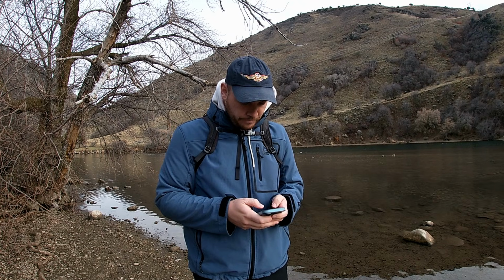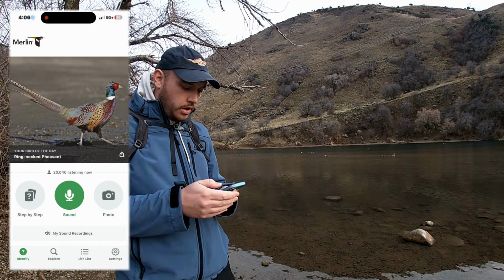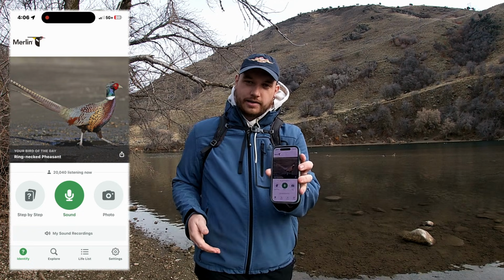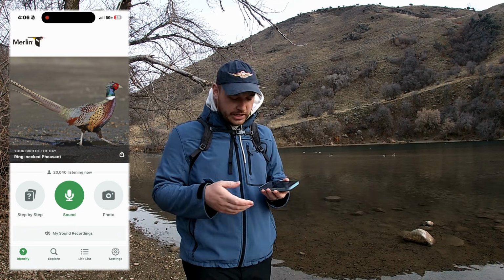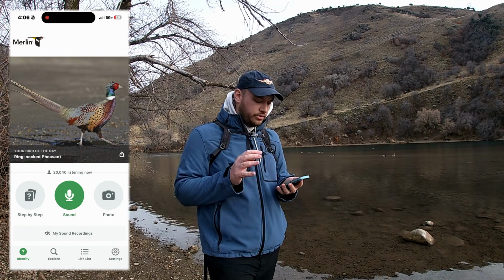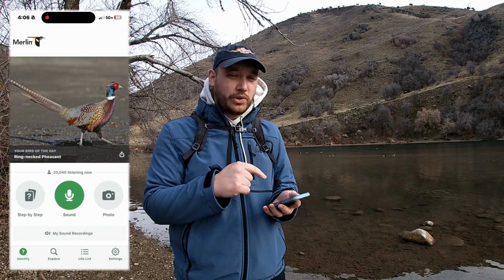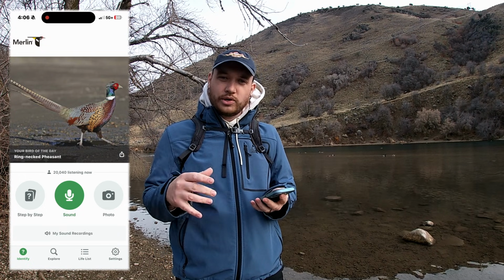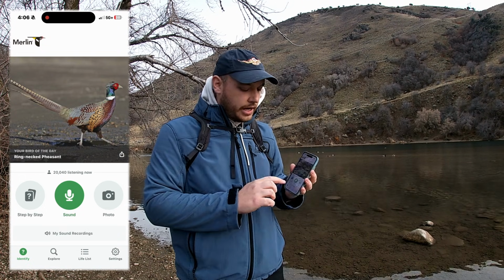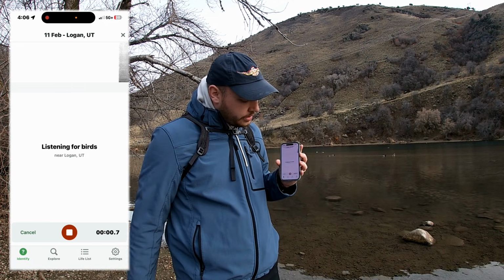All right, so I'm breaking out Merlin ID now. This is the first time I'm using my old GoPro, so hopefully the audio is okay. If not, I'll try to fix it in post. But let's pull up Merlin. All right, so when you pull up Merlin, it's going to look like this screen as you're seeing on screen right now. You have the three options. You can do step-by-step, which we'll do in a minute. You can do sound, or you can do a photo ID. So let's go ahead and click the sound button.